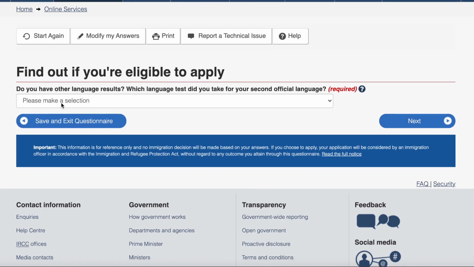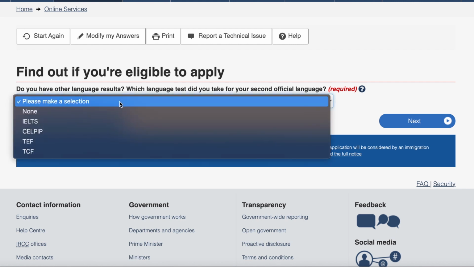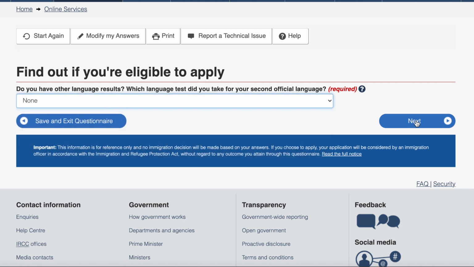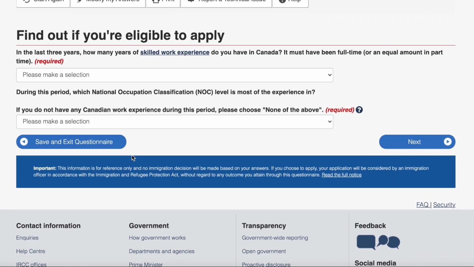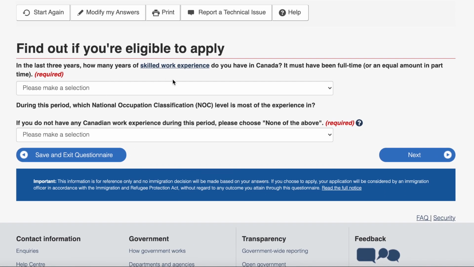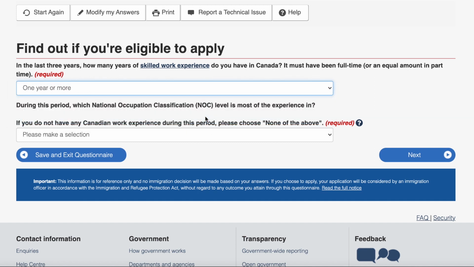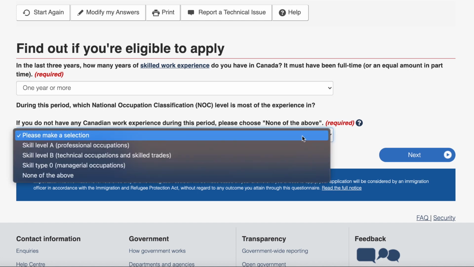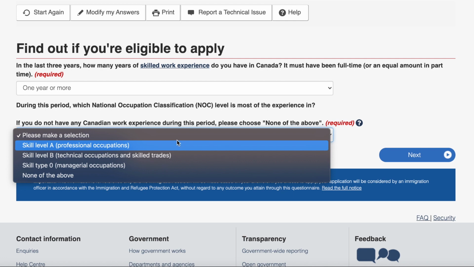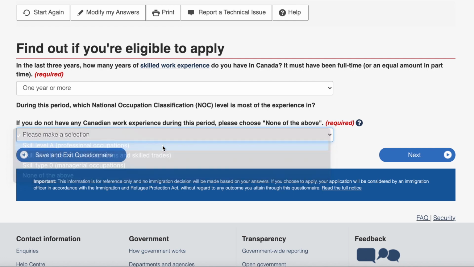Do you have other language results? I don't have any other language results, so none for me. In the last 3 years, how many years of skilled work experience do you have in Canada? I have 1 year of skilled work experience, and remember, skilled means NOC category 0AB. If you do not have any Canadian work experience during this period, please choose none of the above. My experience was skill level A, so I'll select that and then next.